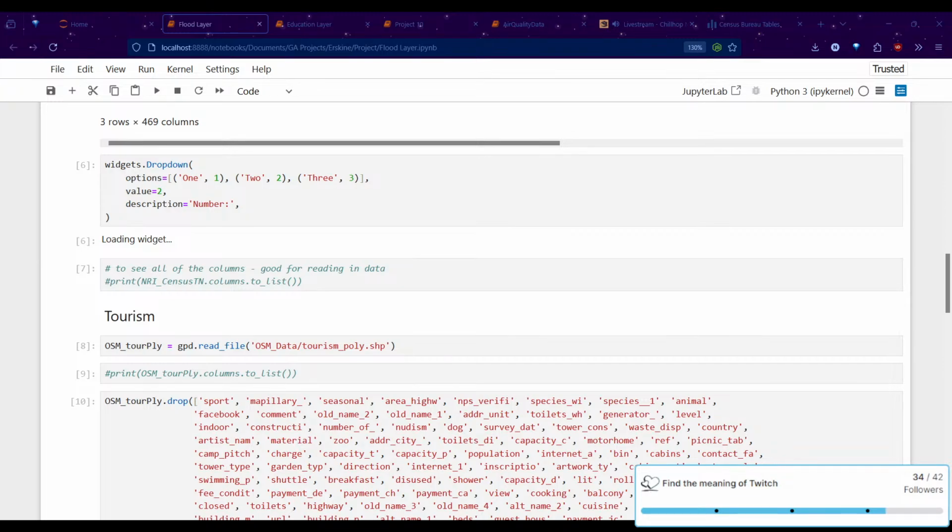Okay, it is taking way too long to load a widget. Which options are one, two, three? Pissing me off. I probably need to do it from the website end. Okay.